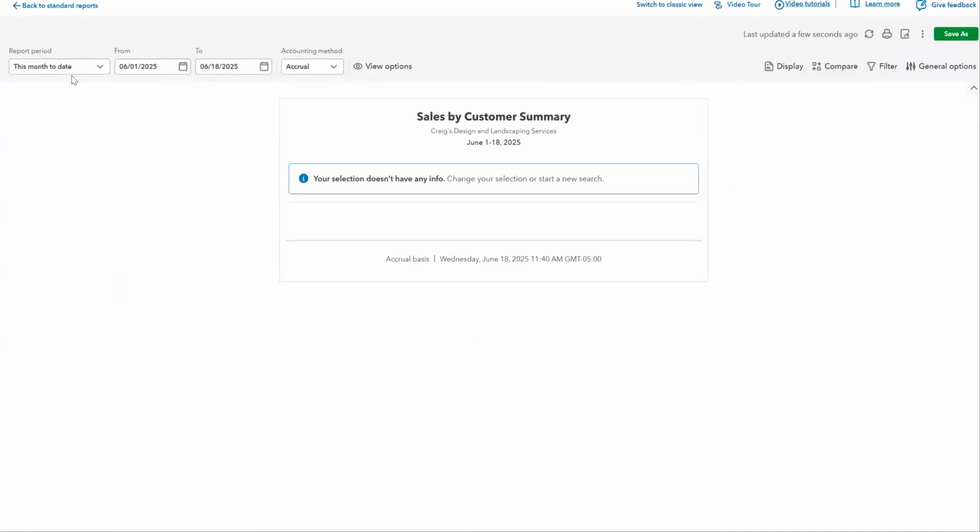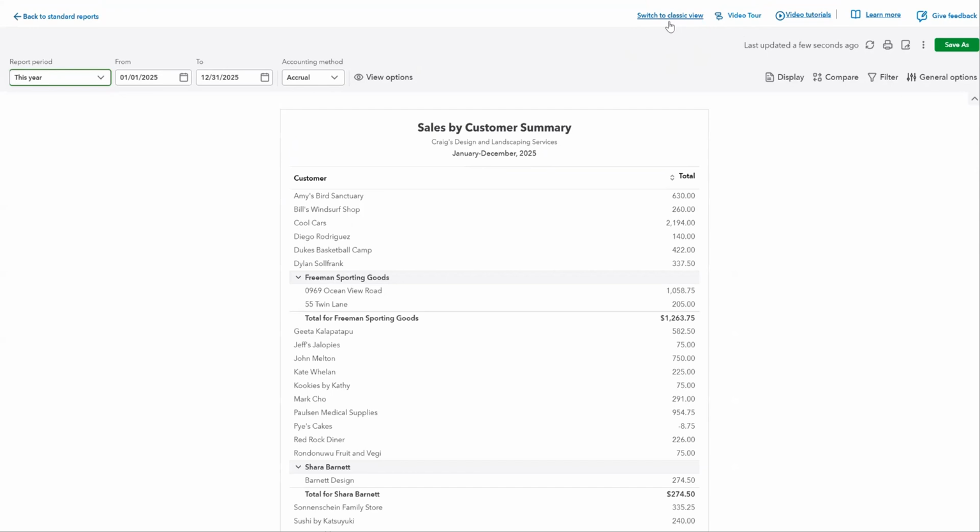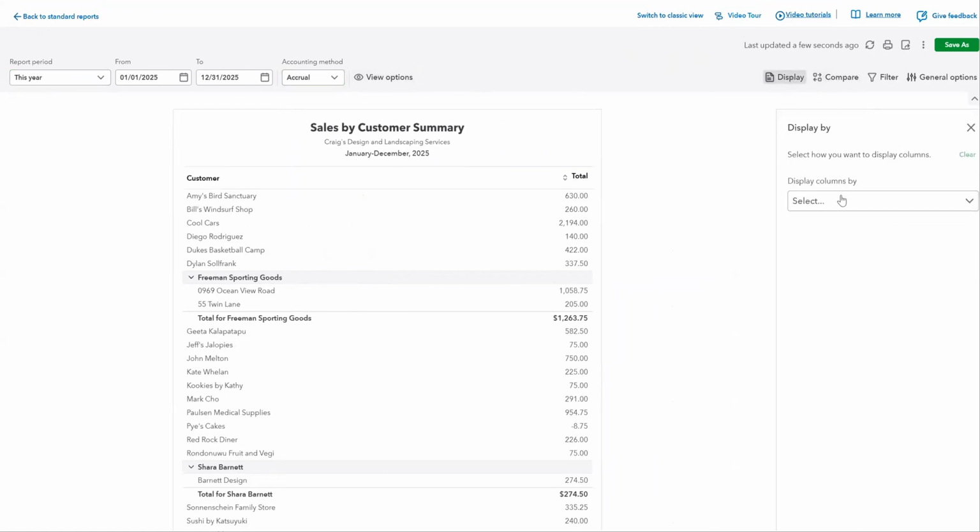Okay. And again, let me switch to a specific time frame like this year. Right now I'm not in classic view, so I'm in whatever the current view is, modern view. Just noticing that I can choose the date range, things like that. When I go to display, I might want to display columns by, and there's a few options, like customer, location, product, service, or date.